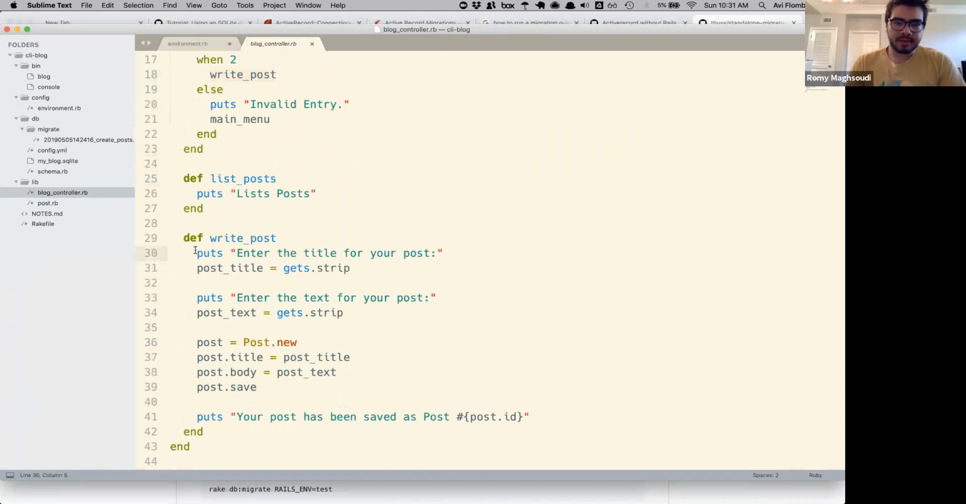First, it'll enter the title for your post into the console, and then it's going to wait for someone to type in the thing, and whatever gets typed in, it saves it to that variable. Right. Cool. Let's jump to this line and let's go to the post class.